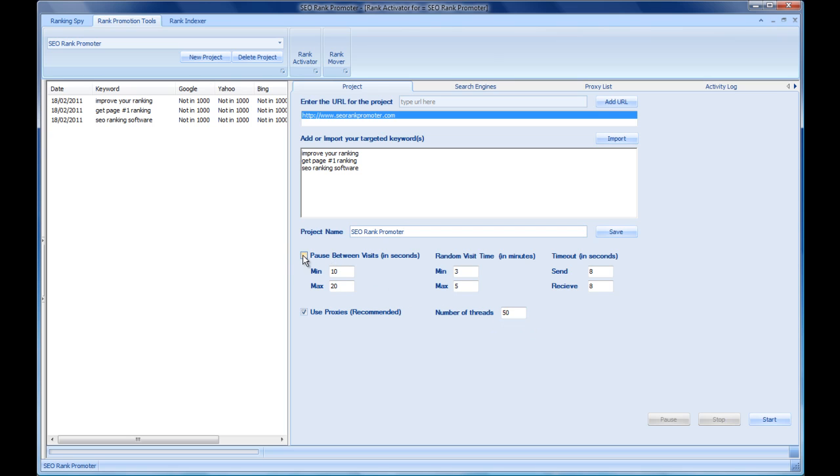So I'm going to change the project settings here. I'm going to make this 10 to 240, and I'm going to reduce the threads to 10. I'm going to save that. So that's updated the project.